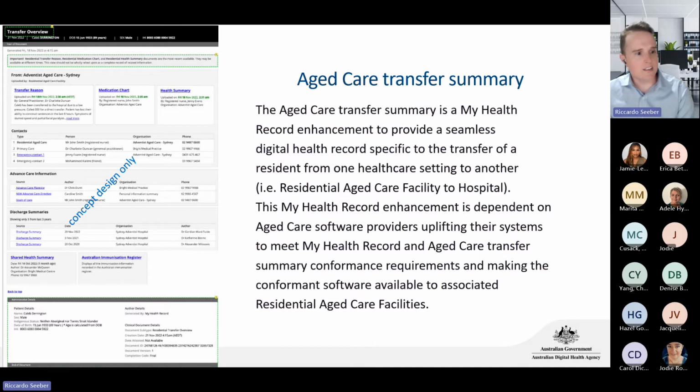One of the newest developments is the aged care transfer summary, which is a digital solution using My Health Record that facilitates access to crucial health information relating to an aged care resident to support clinical handover. It also includes some new record fields, such as a residential care transfer reason, residential care medication chart, and care health summaries. It will also pull and present data from reports added by the healthcare team more broadly into this format.